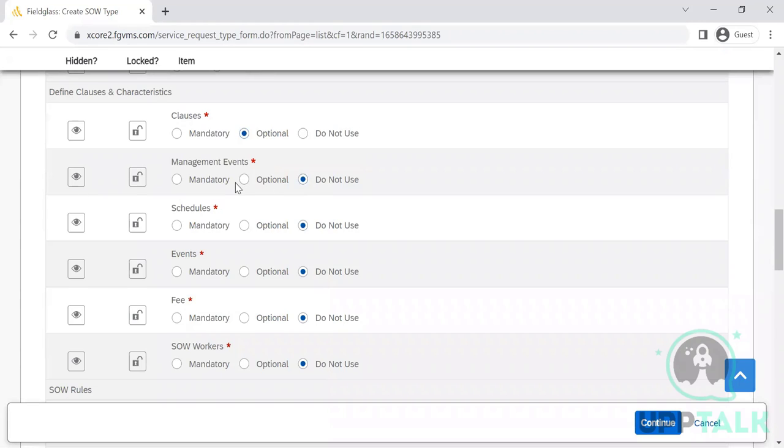And the management events. So we can even set it to do not use completely. When we set it to do not use, there will be no usage at all. If it is set to optional, for most of the companies, clauses will be a mandatory part for the specific projects, for specific templates. And for the general purpose, we can make it optional. Management events, if they are using it, they can. So we can keep it under optional.